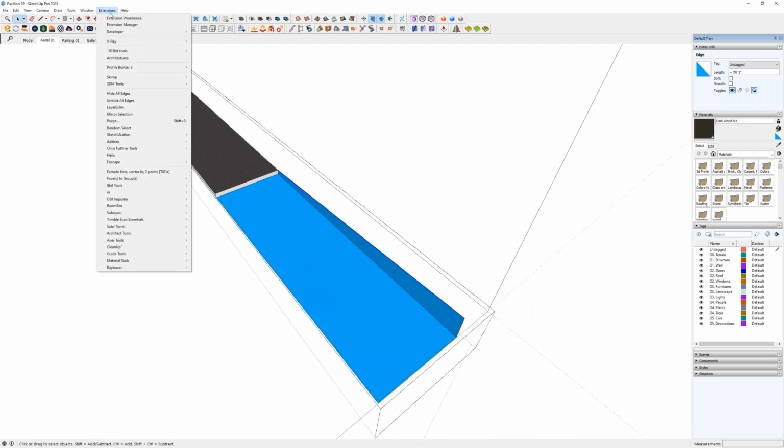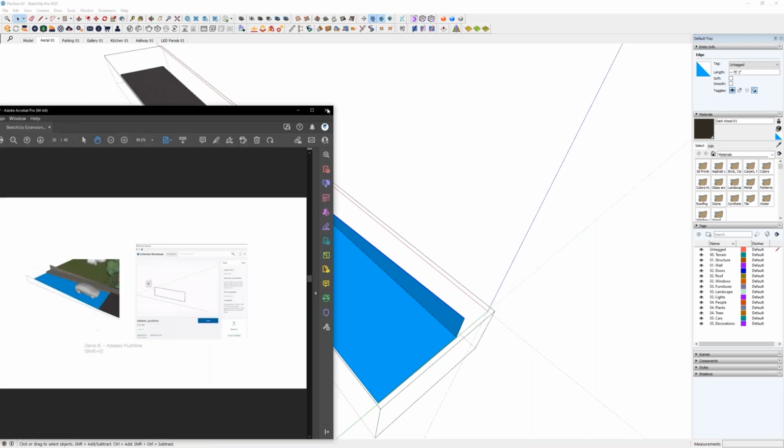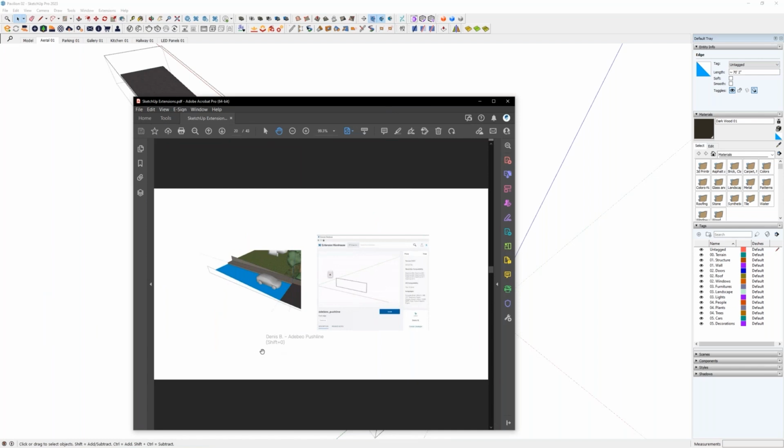And that's an extension that's available through Extension Warehouse. That icon looks like this one over here, push line. It is one from DBO, called DBO push line. And I actually have a shortcut of not Shift 0, but Shift O.